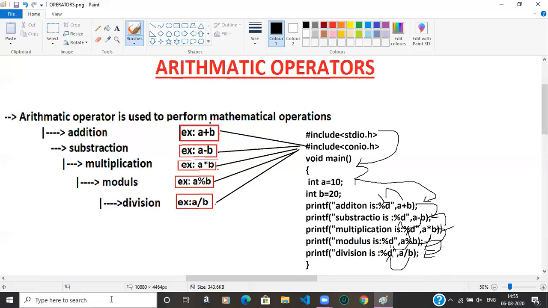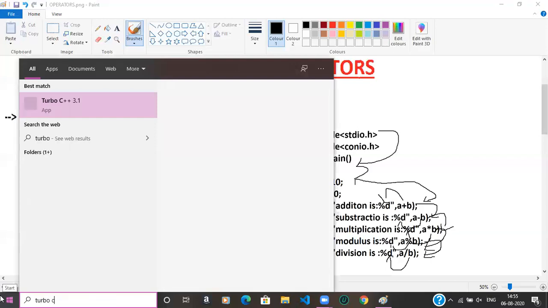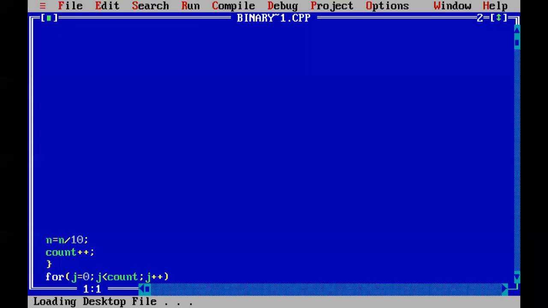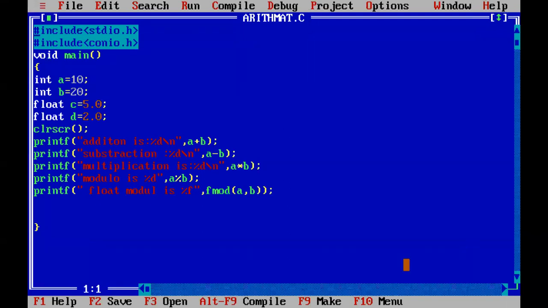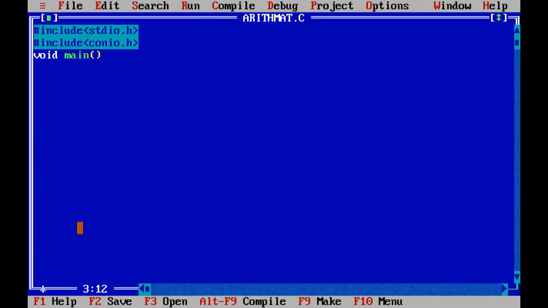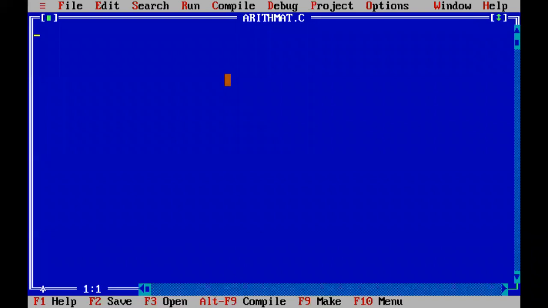And we will see practically in Turbo C++. Open the Turbo C++. This is the interface of Turbo C++. Okay, I have already saved the file like arithmetic.c. If we want to take a new file, we need to go to files and select new, and save the file by using the F2 key. I have already saved the file arithmetic.c.